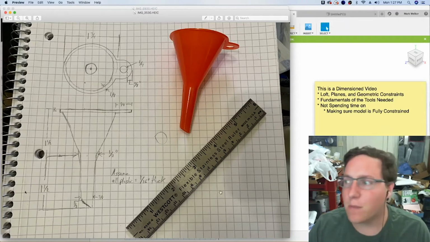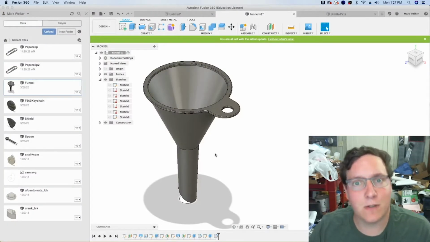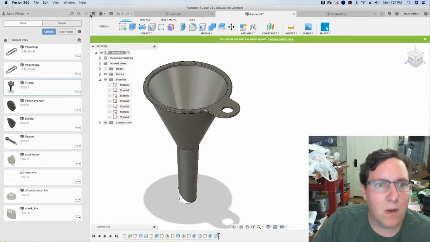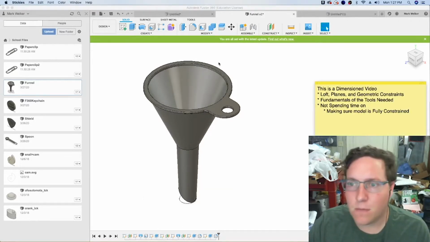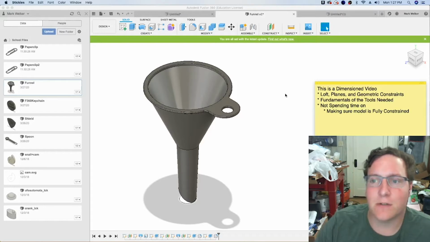So from there, let's talk about how we can model this in Fusion 360. I'm trying to shy away from Inventor right now because I know many of you may not be able to get it up and running. So we're going to look at a few new tools in this case. In particular, we're going to use lofts, planes, and a few geometric constraints.